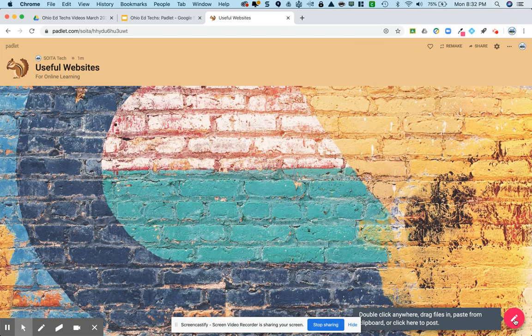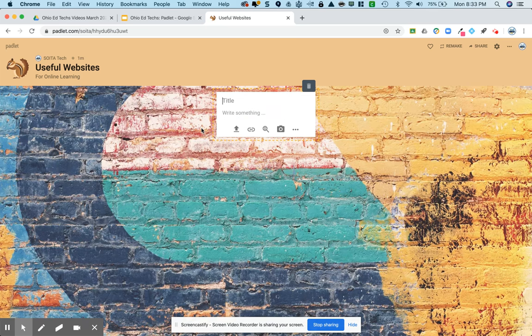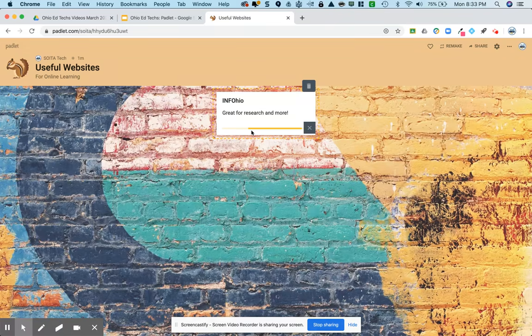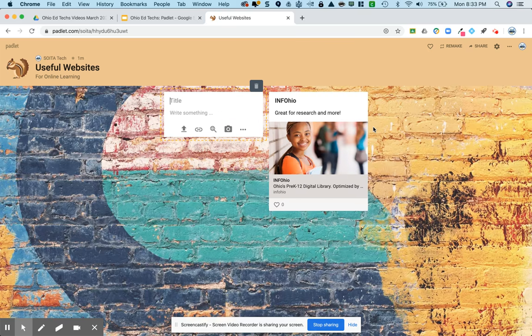You can click the plus sign. Okay, and you can also see you can drag in files if you were going to share a file or an image, or what I usually do is just double click. So let's put in a useful website. Great for research and more. Okay, and if I wanted to add a link, it'll put it right in there for me, hopefully. And then you just keep adding. Okay, so maybe I want to say add, puzzle, edit, and enhance videos.